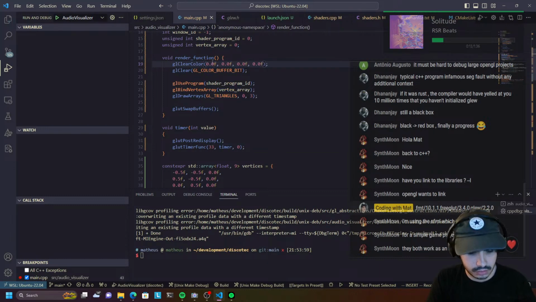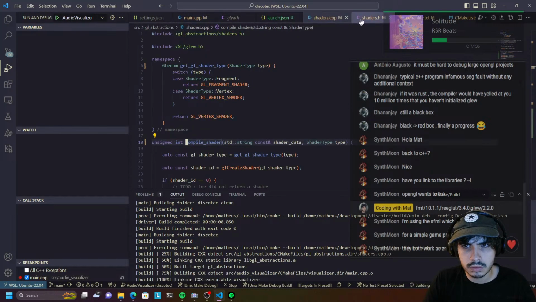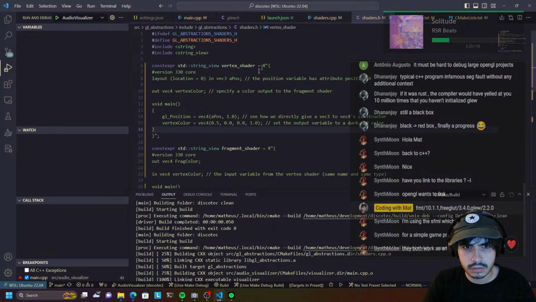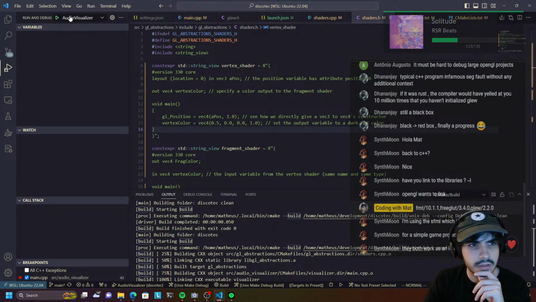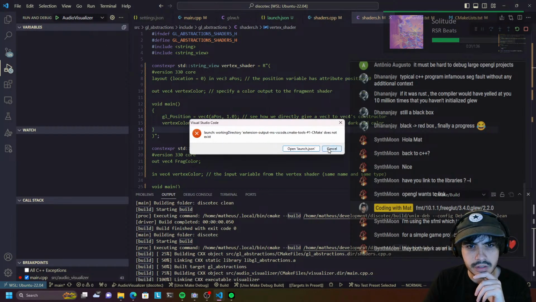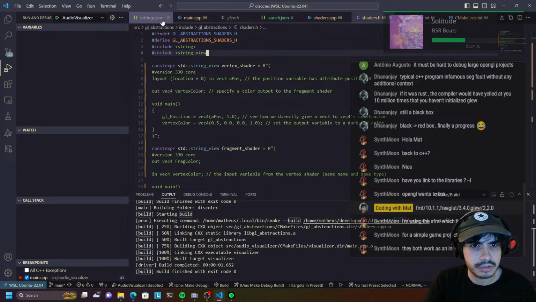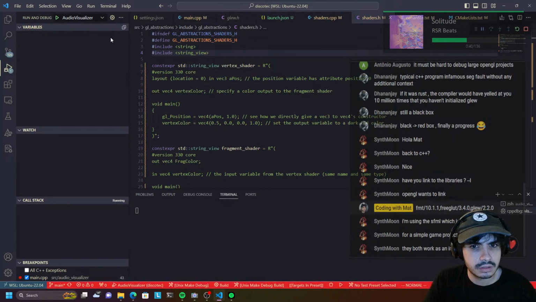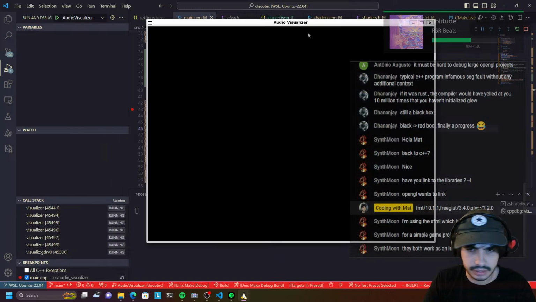Let's just... It wasn't because the triangle was kind of red, right? What's the issue? Does not exist. What? I'm confused. What the hell? Yeah, no, it's still a black screen. Still a black screen.